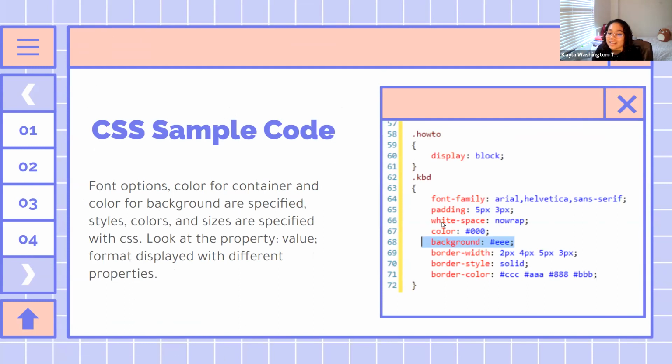Here you see it says color. Color here is the property, then it's a colon, and then you have the property value, which is here. It's usually in the blue color font, and then it's followed by a semicolon. It's pretty straightforward, but if you guys ever have any questions, you can always leave them in the chat.